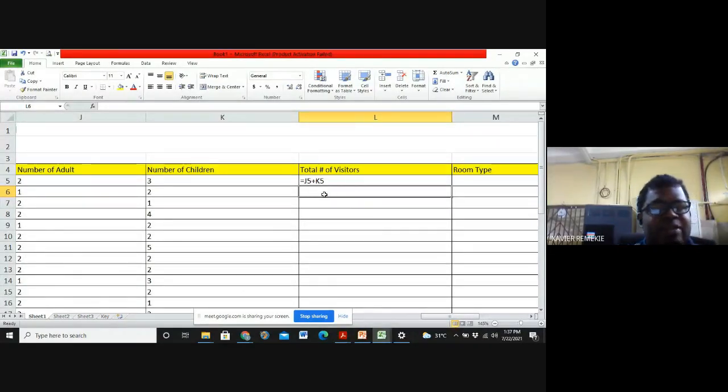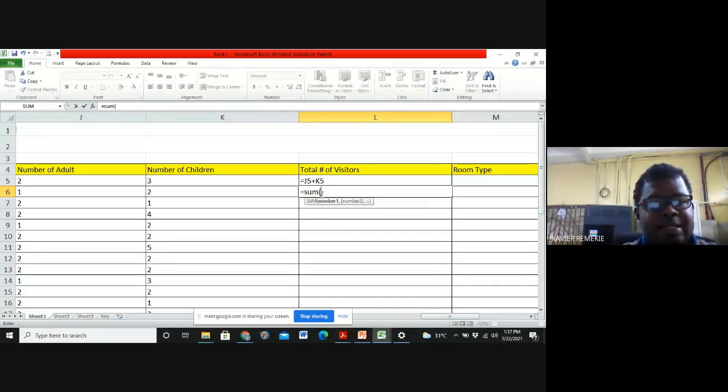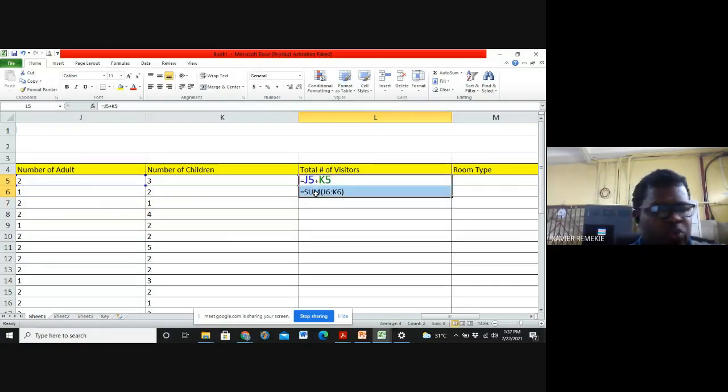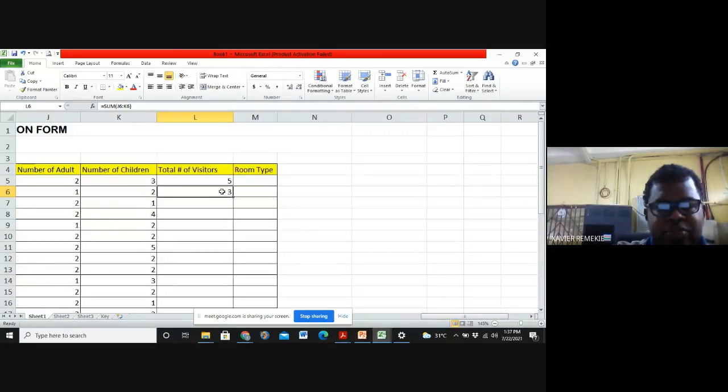I could have done it like that, or I could have said equal sum open bracket J6, so we're adding J6 to K6, close bracket. So any one of these two ways I write it, it could be fine. If you use this method and go all the way down, it's fine. If you use the equal sum and go all the way down, it's fine as well. At the end of the day, you're going to get the same results. Get that? So it shouldn't matter.